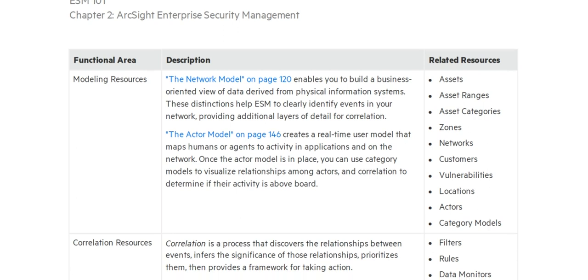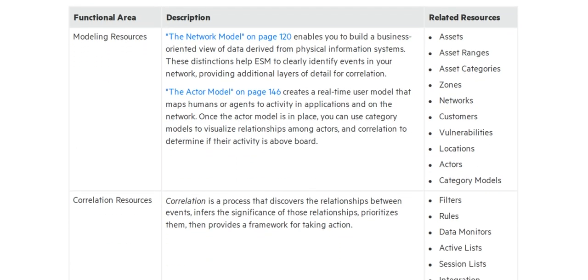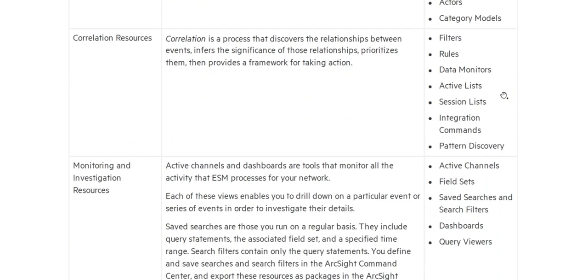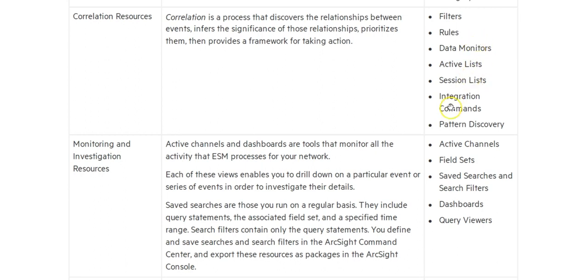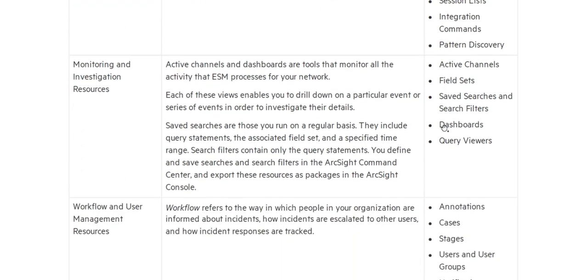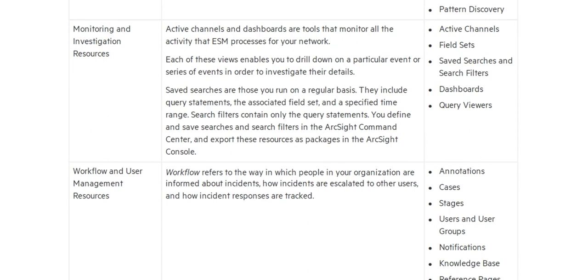This is a nice breakdown table of the resources mapped to the functional area. As we said, the resource is a representation of the functions delivered by the ESM. So we have modeling resources like the assets resource, the zones, networks. We have correlation resources like the filters, rules, data monitors. We have monitoring and investigation resources like active channels.